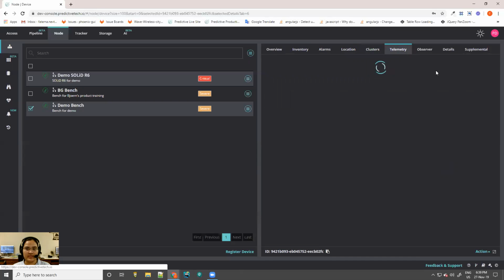The next tab we have is telemetry. So if a device has system properties for that particular device, then it will show up on this tab.